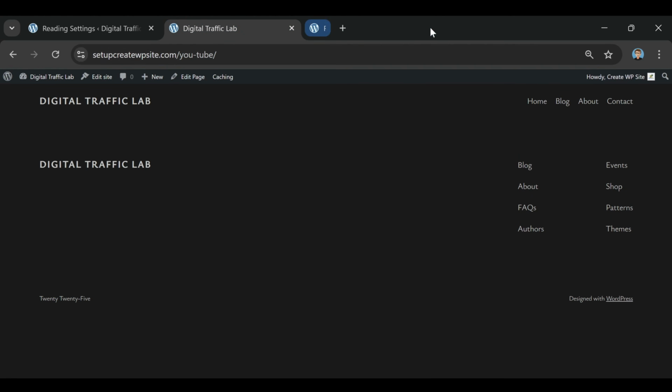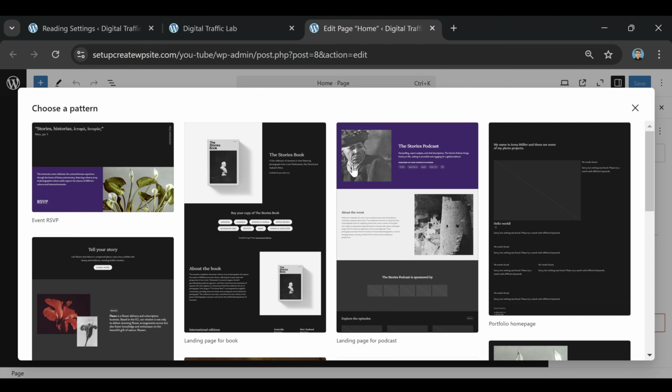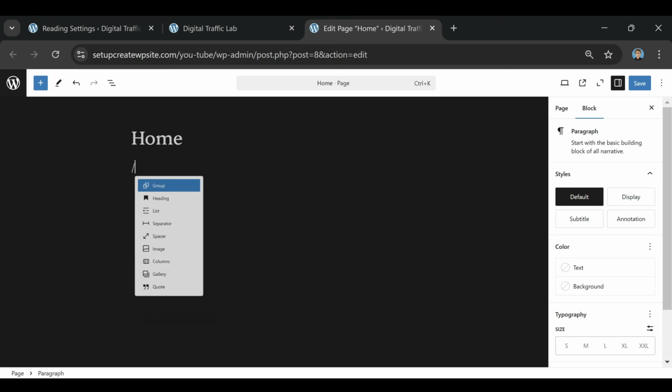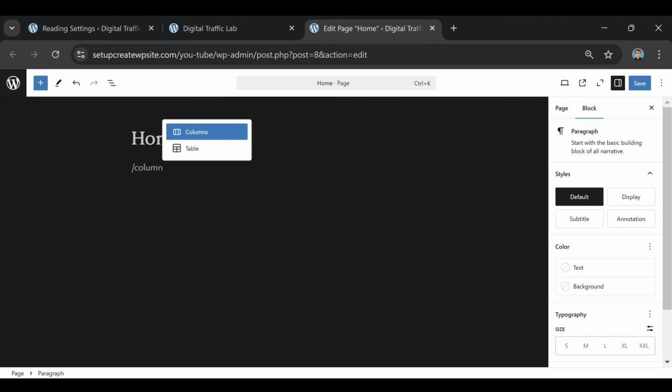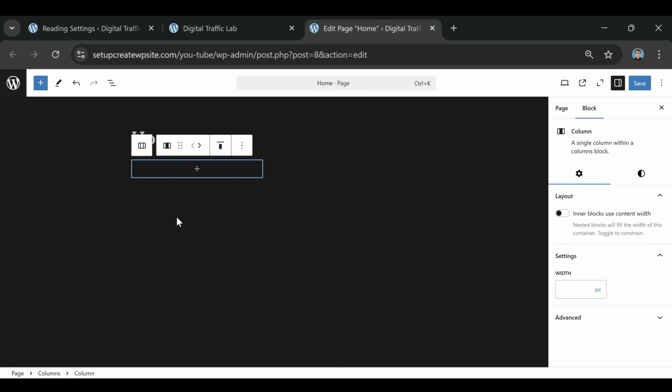And then after we save that right here, we're going to go back to this page right here. And I'm just going to close this right here, and we're going to click on edit page. And then we're going to close this right here. So now what we're going to do right here is we're going to type in /column and click on that right there. And then we're going to choose the 50/50 block right here.